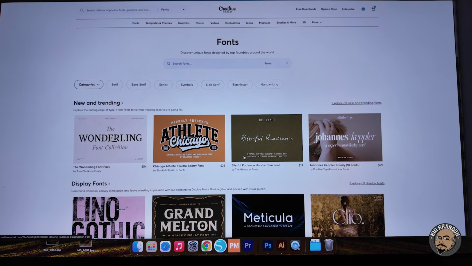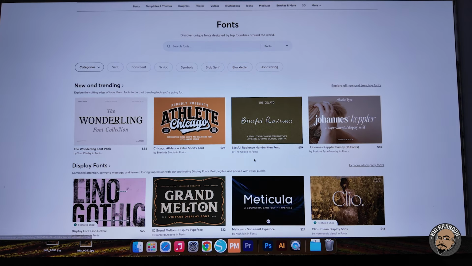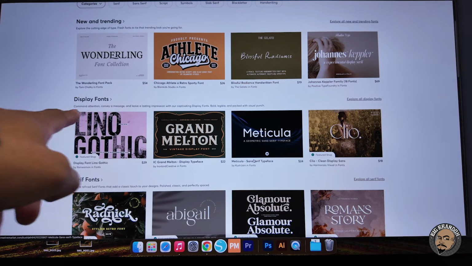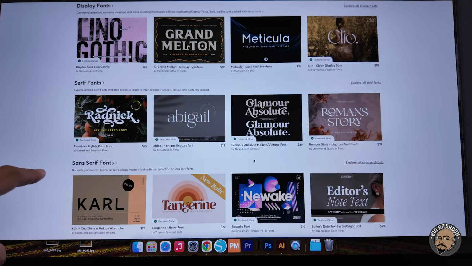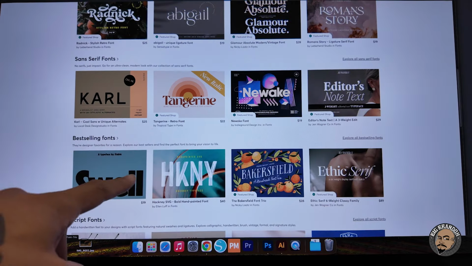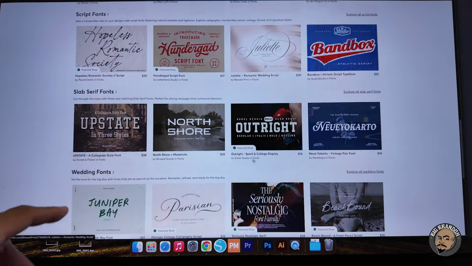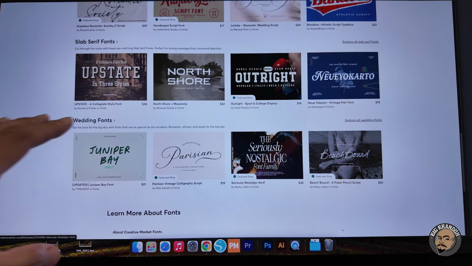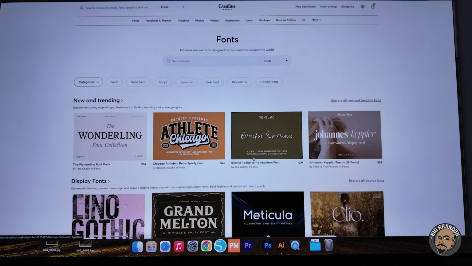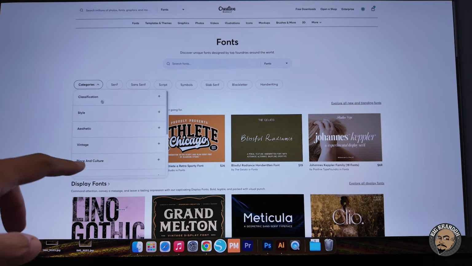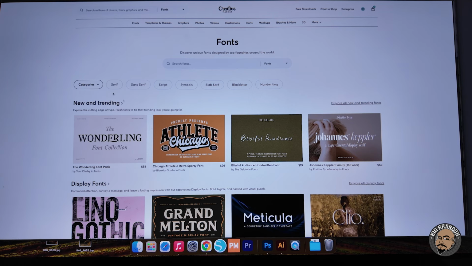All right, so when you click that link, this is what it's going to take you to. This is the fonts page. Everything is broken down by, like, here's new and trending. These are different display fonts, serif fonts, sans serif, best-selling fonts. These are going to be like really popular ones, script fonts, slab serif. Everything is broken down on here. And then you can also go up here and pick different categories. There's all kind of different ways to break this stuff down. Everything is basically laid out for you.